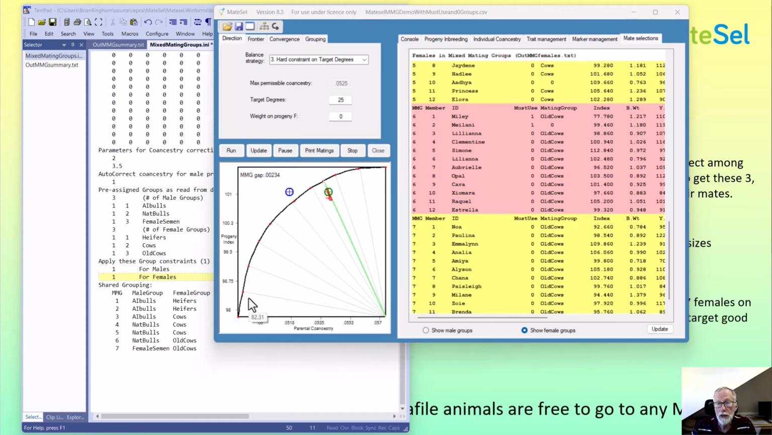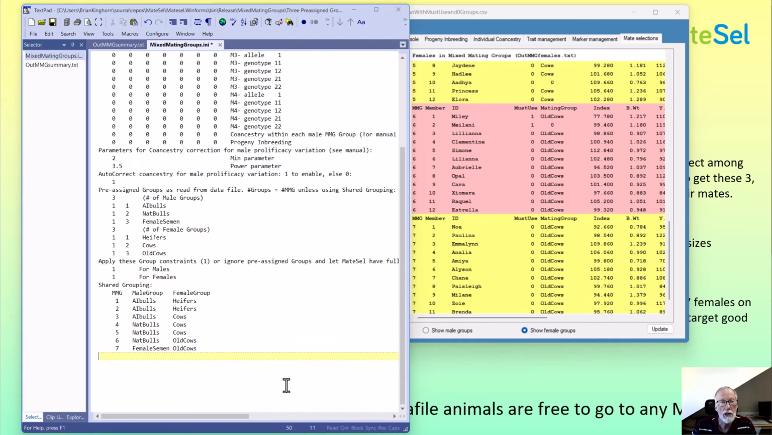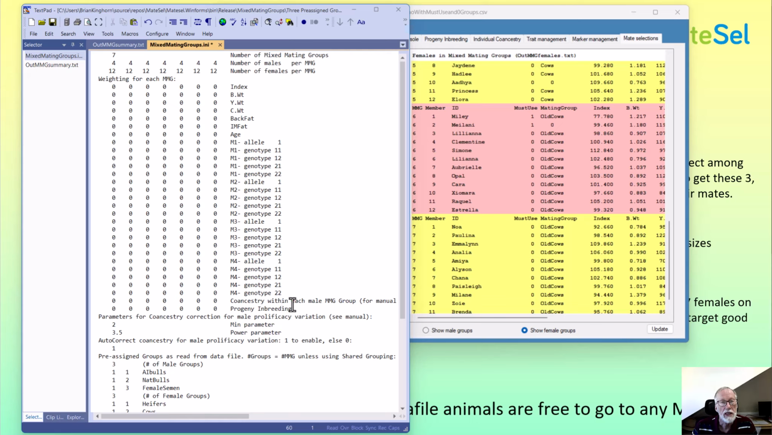Now you'll recall that in mixed mating group 7 we're using female semen from bulls which are going to be high in maternal characteristics, and therefore we want to select into this mixed mating group old cows that are also high in EBVs from maternal traits in order to specialize in heifer production from this mixed mating group. So we can do that by going to the data set and finding the traits which are appropriate to give extra push for those traits.